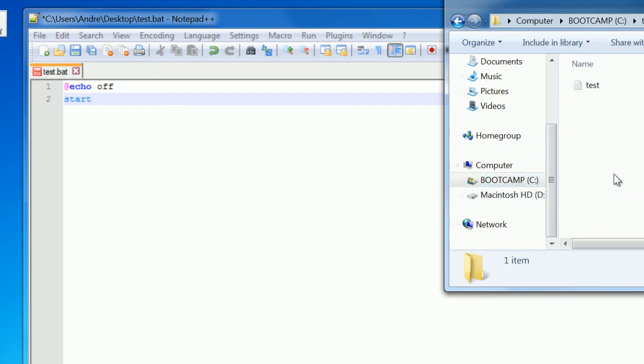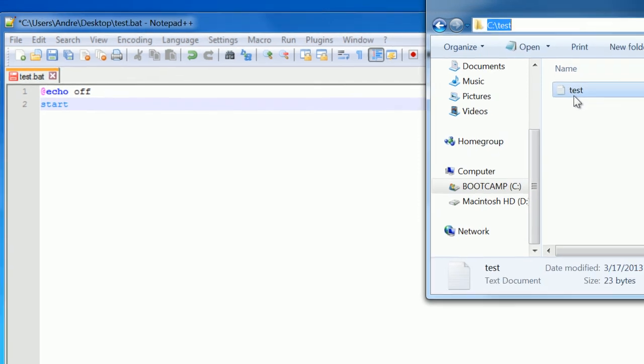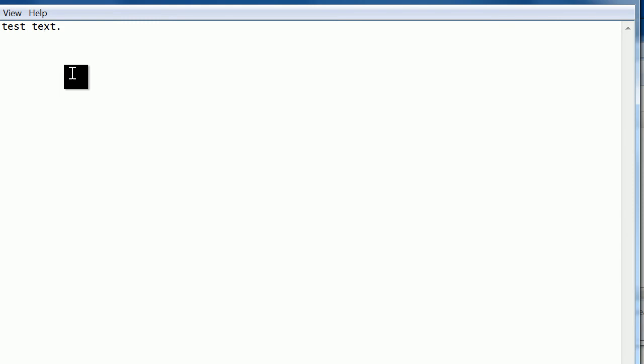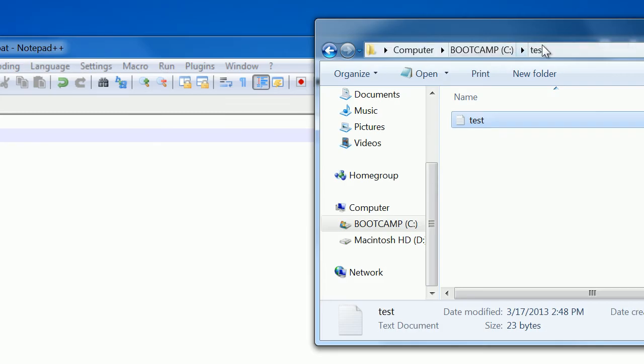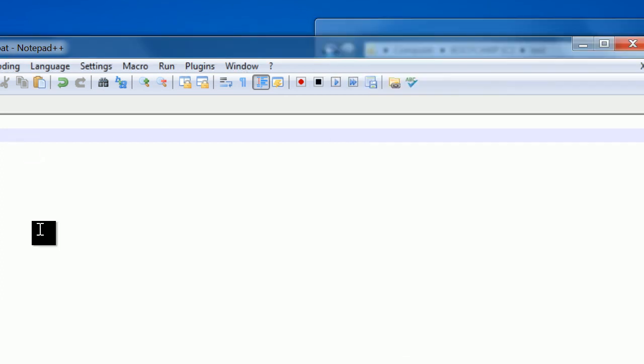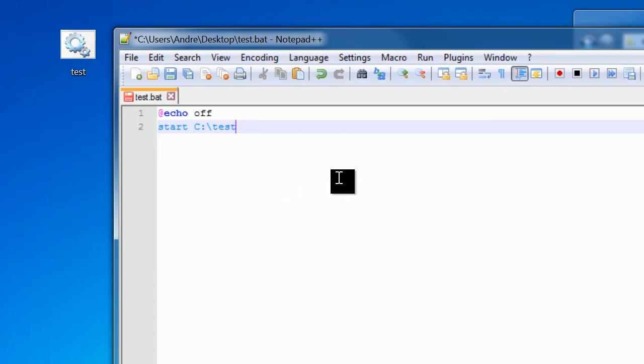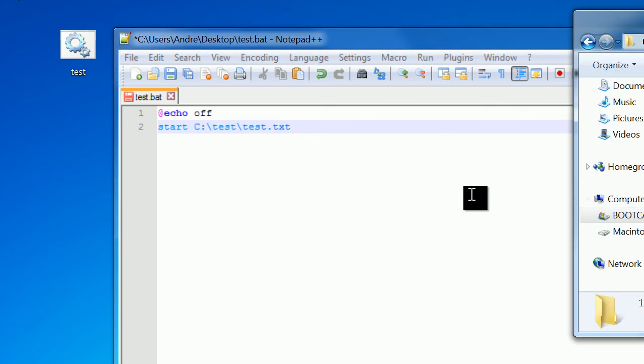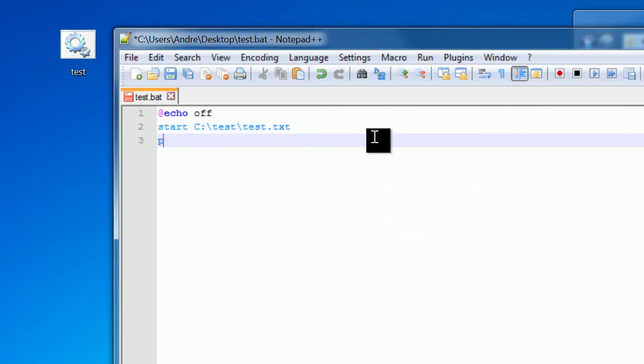Anyways, I have a test. Excellent, I actually have something here. So, I want to open up this test document, and we have some test text in it. The path to this is C test, so I'm just going to copy this, paste it, and then we have slash test.txt, which is this text file over here. So, I'm just going to pause my program, and we're going to save this, open it up.